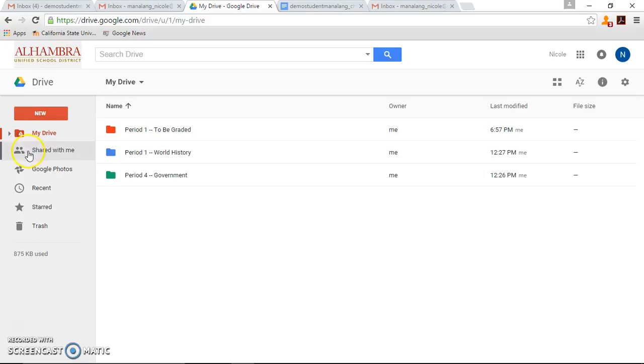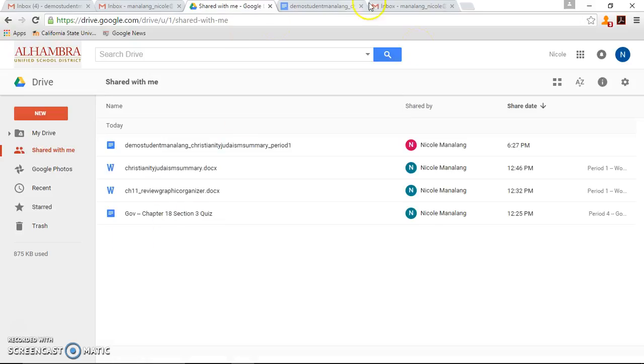Once I'm done setting up my folder, I'm going to click on Shared with Me. Loaded in here will be everything that was shared with you. What's cool about it is that in this column, it'll tell you who shared it with you, and in this column, it'll tell you when it was shared with you. For example, if you gave them an assignment and they needed to share it back with you the same day, you'll know if they didn't get it to you.